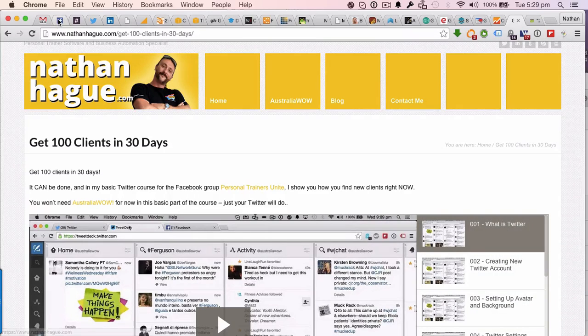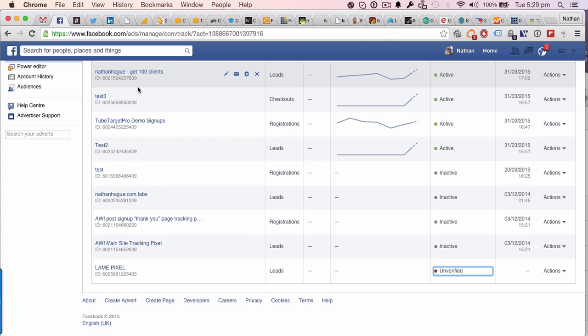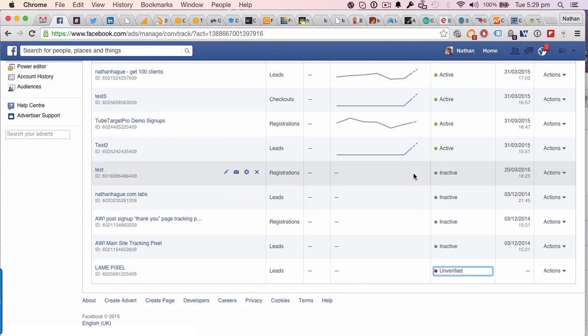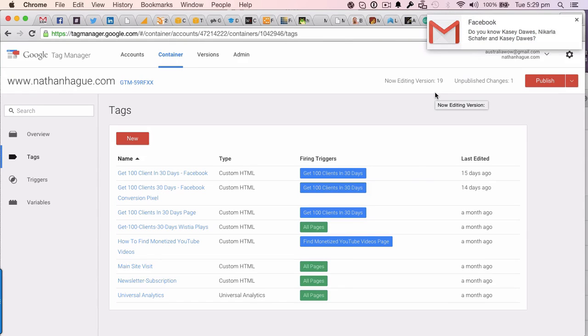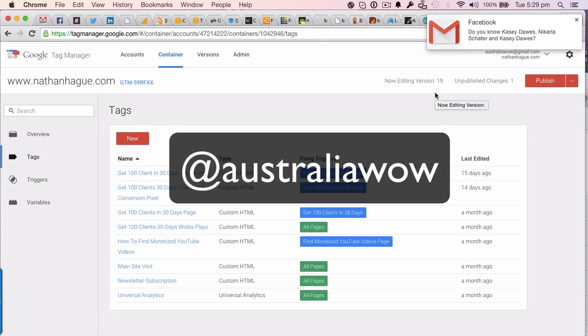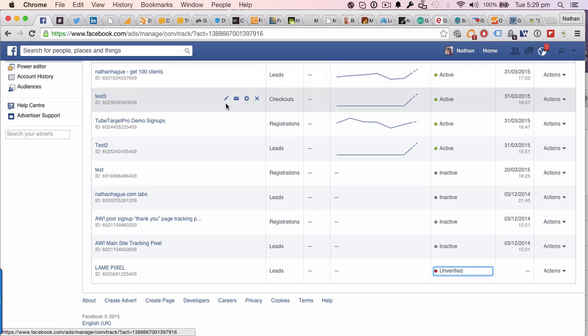So the first thing you want to do is go into your Facebook and create a tracking pixel. In this case, I've got one prepared, as you can see, lame pixel, and it's unverified. Happy days. Then you want to go into your Google Tag Manager. If you don't know what Tag Manager is, you really need to be following me on AustraliaWOW over there on Twitter, and I'll take you through what you need to do. Let's close all of this down. Close that tab so we don't get any 400 billion messages annoying us.